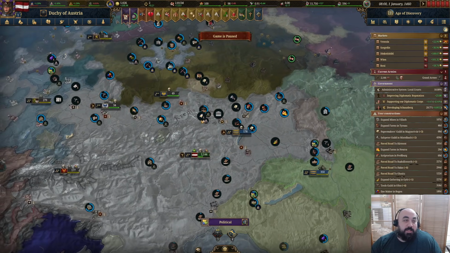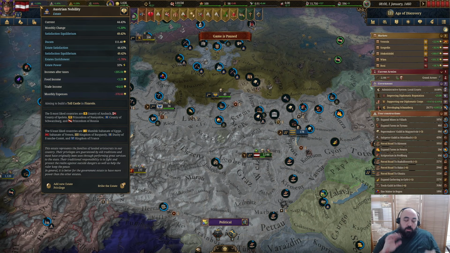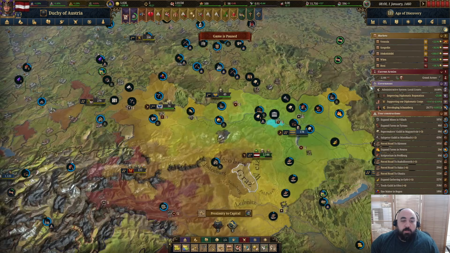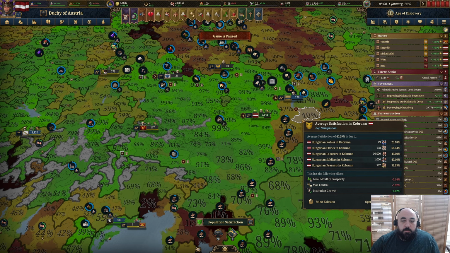Why are my estates rebelling? Why is their satisfaction low? What's going on? Rebels, oh no. Okay, so rebels are often caused by you having low population satisfaction. If it gets below a certain level, you will spawn rebels.